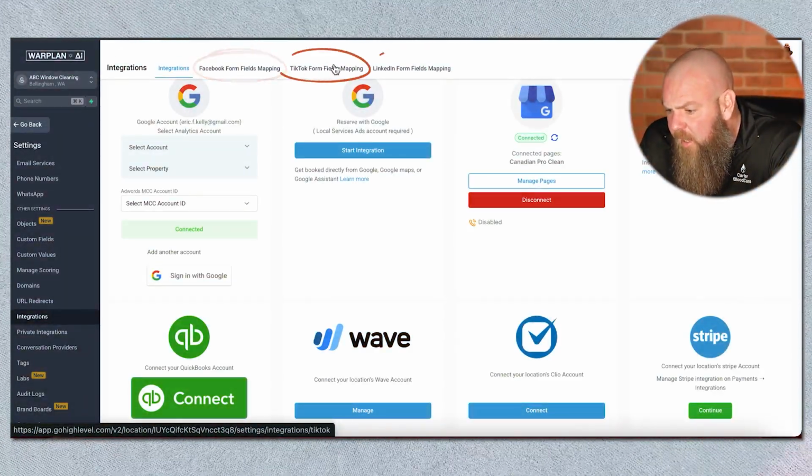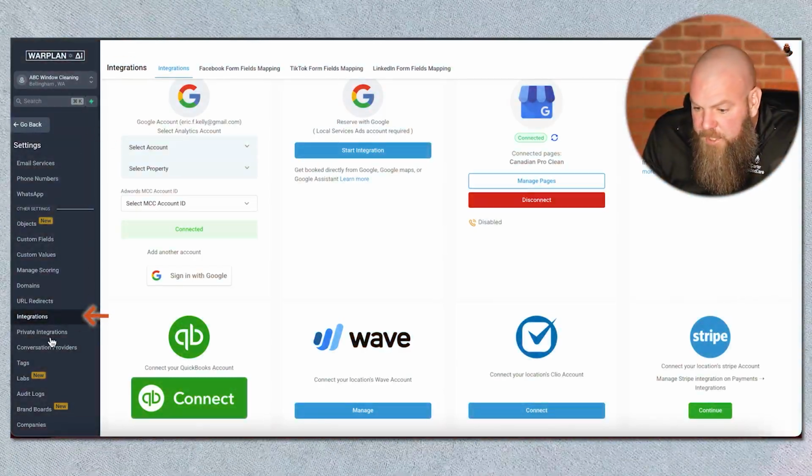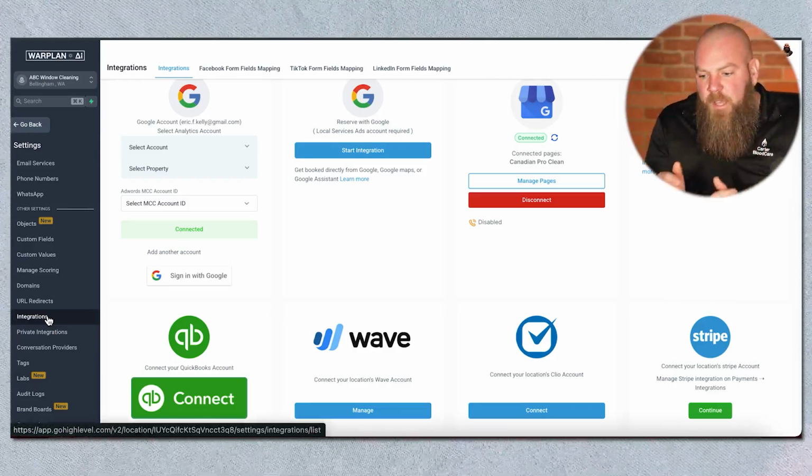Facebook, field form, TikTok, LinkedIn. What this is, if you have form collection for advertising in those platforms, this will allow you to map those to GoHighLevel. So if somebody fills out a form on TikTok, let's say, or LinkedIn, that information will automatically come into GoHighLevel as a new contact and a lead if you set up an automation for it. And it will map the fields, so name to name, email to email. It'll map those for you so it comes in properly. So integrations right here is GoHighLevel native integrations.